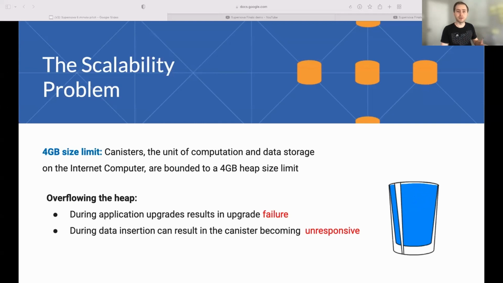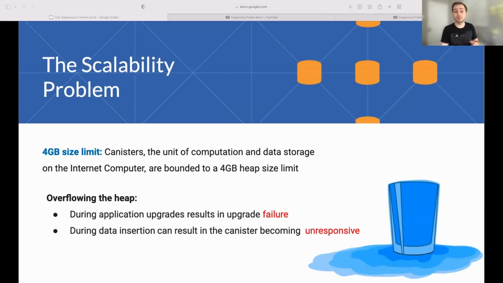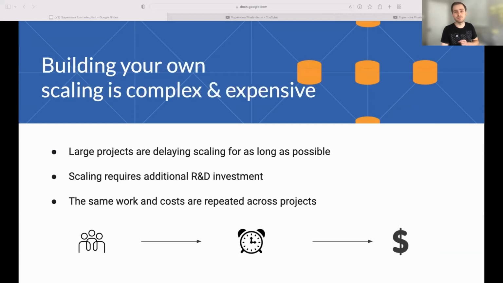On the internet computer, canisters are the unit of computation and data storage, and they're bounded by a heap size limit of 4 gigabytes. Depending on the circumstances, overflowing the heap can result in application upgrade failures, or even the application canister becoming unresponsive to requests.